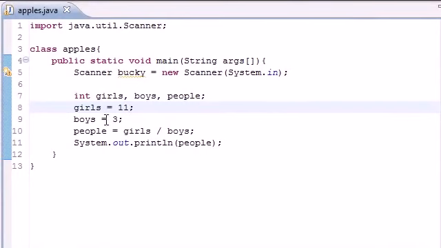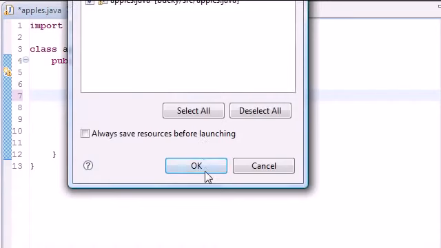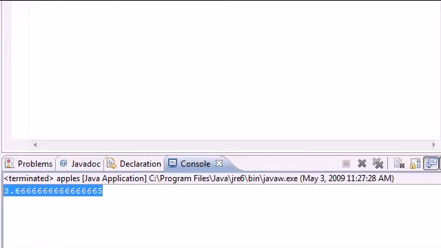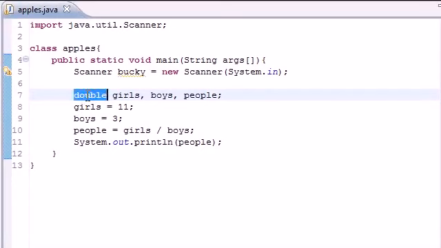Well, Java said, alright, you want to work with ints? Ints are whole numbers, so whenever you ask the question in ints, I'm going to give you an int. So if you want to get this number exact, you need to use double. Press OK, and there's your answer, 3.66. So that's the difference between int and double. Int gives you whole numbers, and double gives you a fraction of a number, or numbers with decimal points.